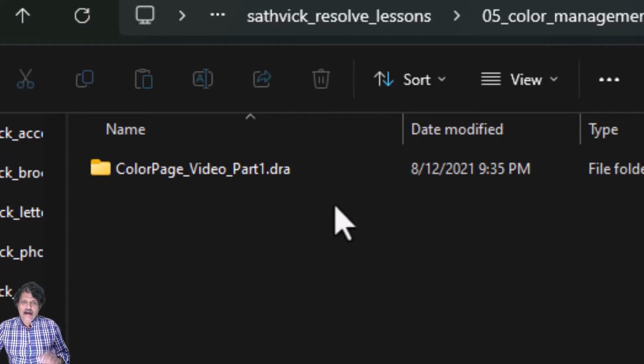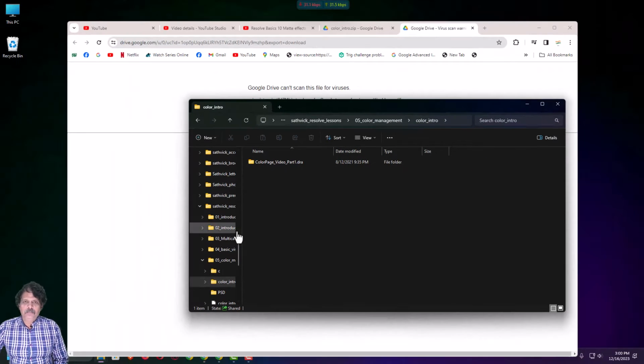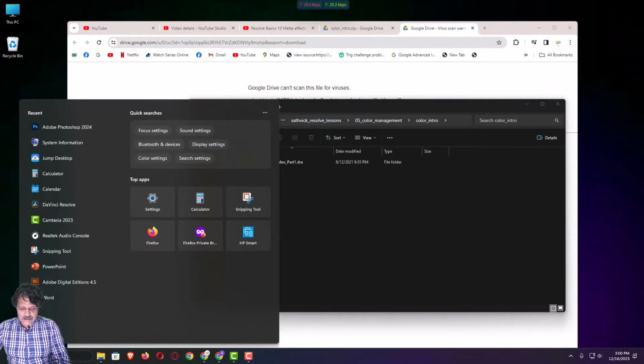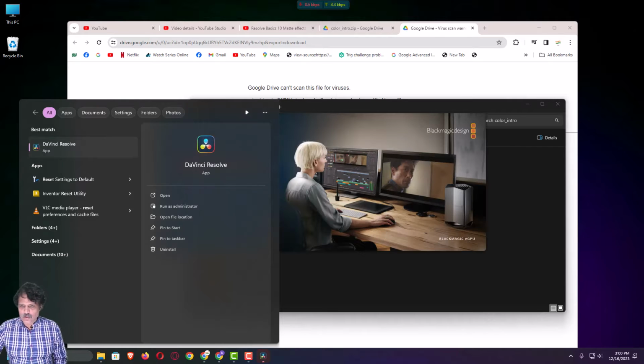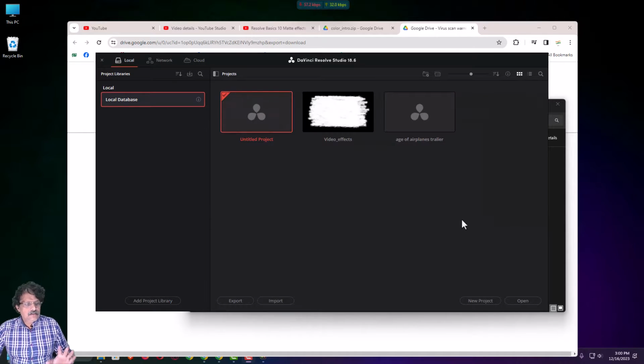After we have made this ready, let us come to Resolve and first launch it. In search I will type RES, and I get DaVinci Resolve here. I click open or run as administrator, you can choose either, and wait till DaVinci Resolve gets loaded into memory. Once it is loaded, we have to restore the archive that I have provided to you.